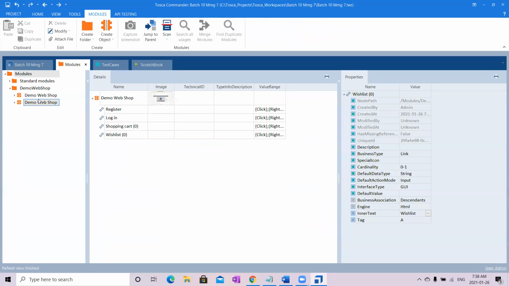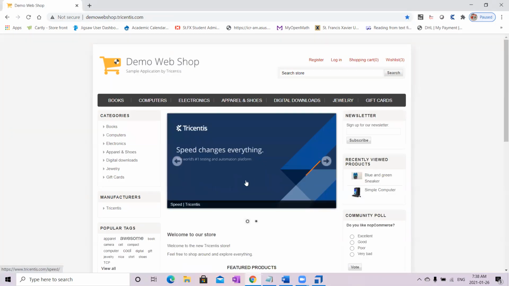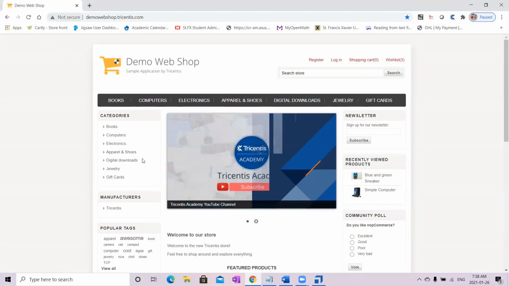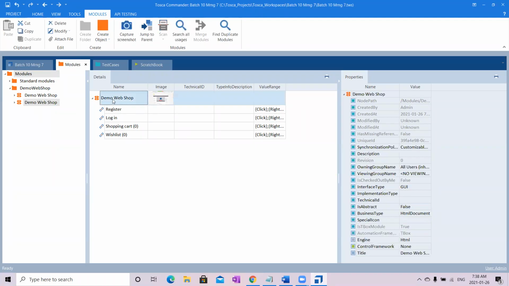Now we scanned this particular module in the demo web shop homepage. Am I correct? Where did we scan this particular module? Register, login and all, when we are in this particular page. Right. So now, what is the title of this particular page? Demo web shop. So this particular property is what is listed out here. If you click on this particular module name, here see there is a property called title that says demo web shop.